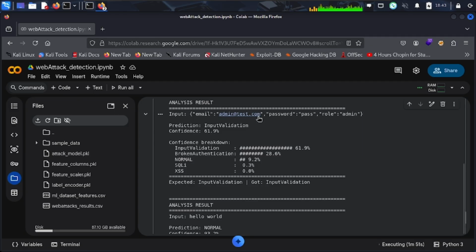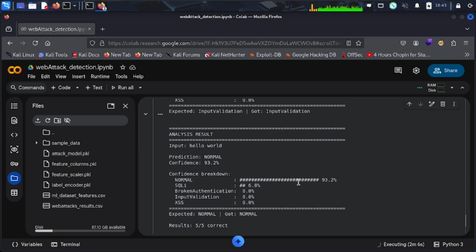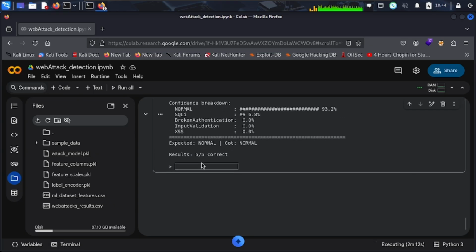Then the same for this one. It seems that we're trying to create a new user with admin privileges. It detected input validation. As we can see, someone was trying to change that. Hello world, normal, perfectly detected. So we can see that it's all working.